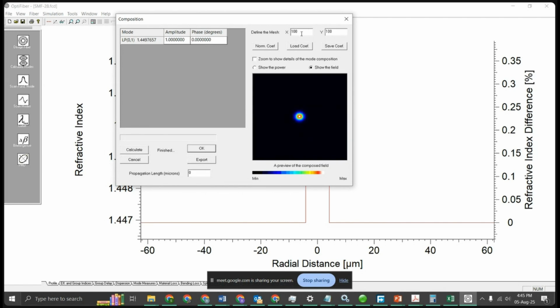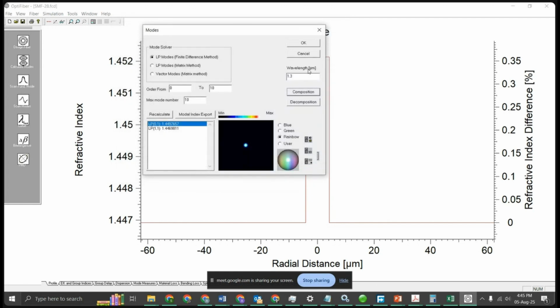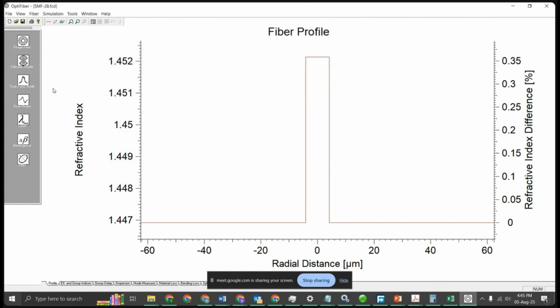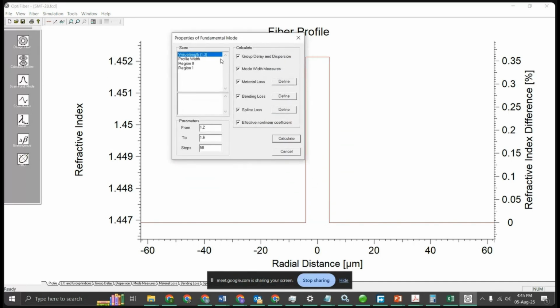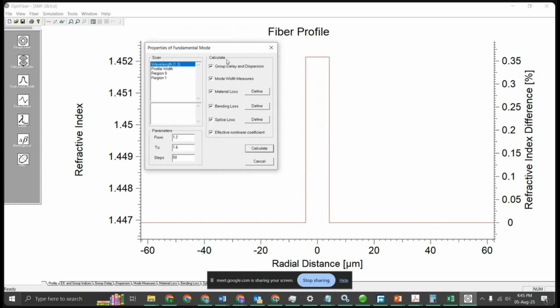The mesh size is 100 by 100, that is X and Y. Then the next part is scanning the fundamental properties. Here you have the wavelength. Now these are the most important parts of an optical fiber.